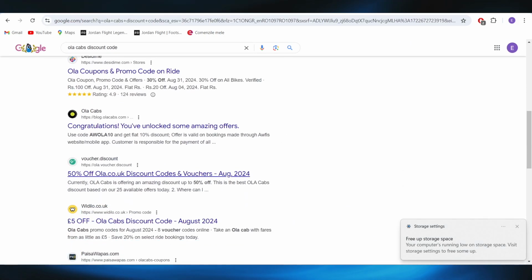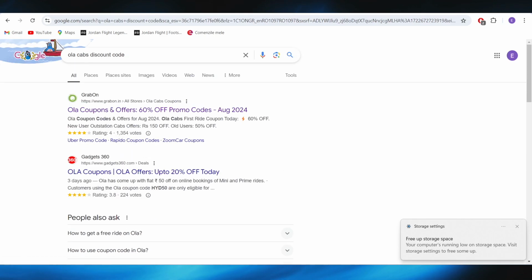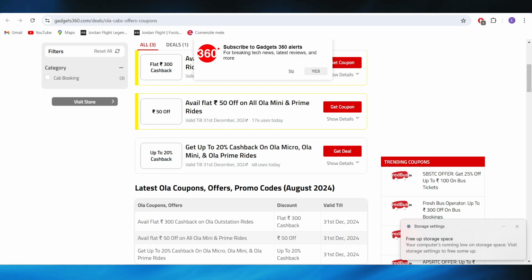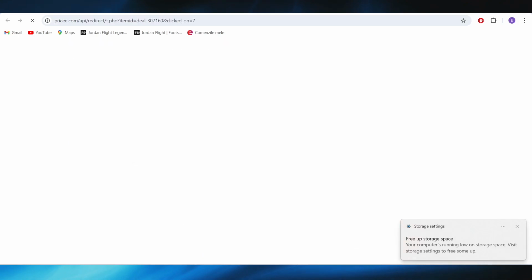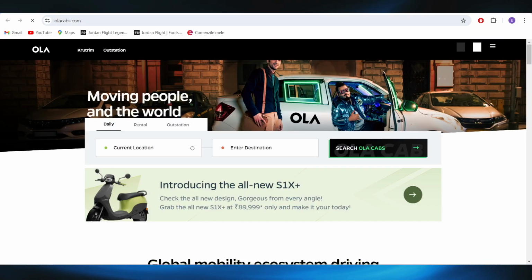Also, right here, as you can see, plenty of different types of websites with promo codes. For example, this one right here also has a list with different types of promo codes that we can use in order to get some discounts. For example, this one right here. If you want to get this, just select get coupon, and you will be redirected to the website where the discount will be automatically applied.